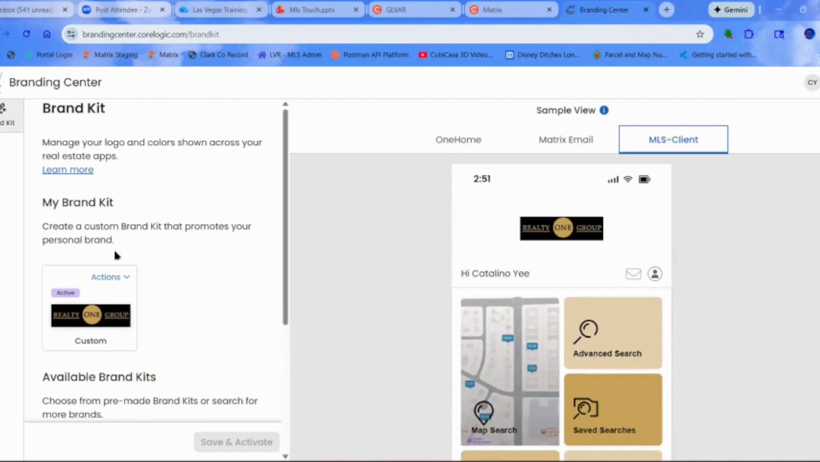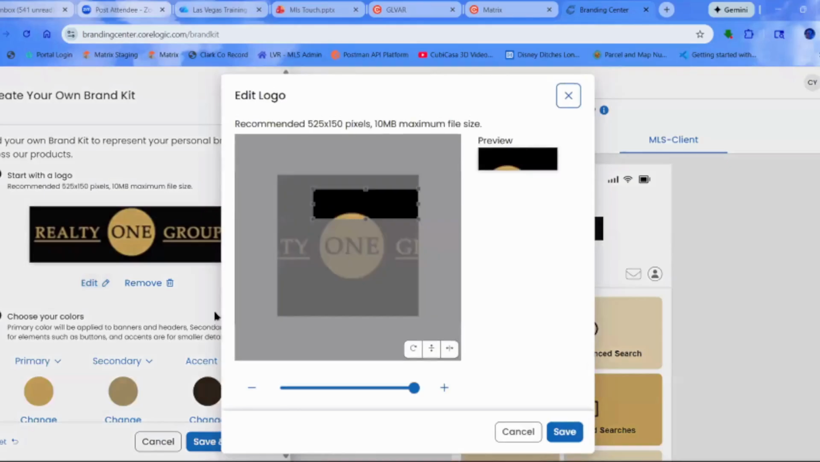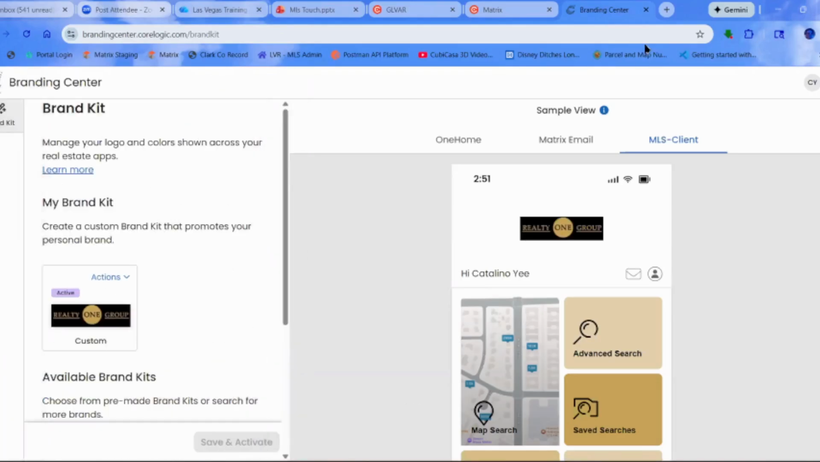So that's plan B. But if you want to change the logo from here, just go to action, edit or remove. Well, remove will just get rid of it. But if you click edit, then you can click edit right here and you can browse for another picture. Oh, that doesn't look good. Let's cancel. When you mess up something, what do you do? Don't save it. Cancel.